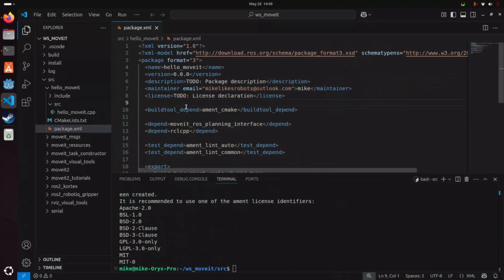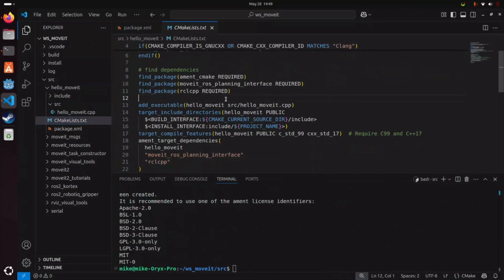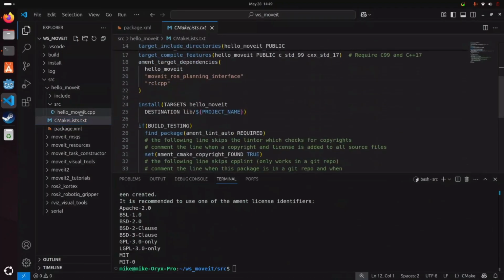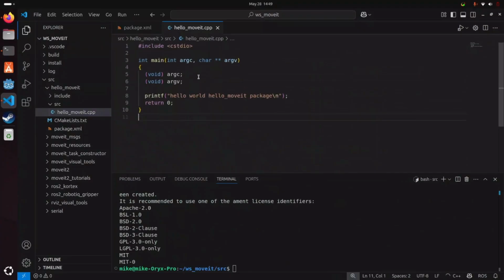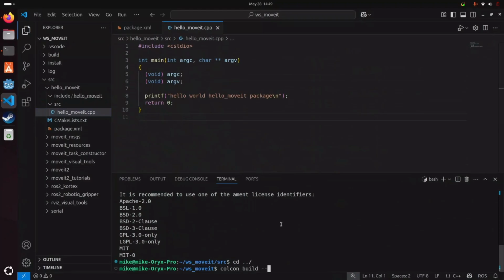Now we can take a look at the package.xml, which contains some of the basic information, the metadata about the package. And you can feel free to fill these in for yourself if you want. As it's a tutorial that I'm not planning to keep, I won't update it. There's a CMake lists, which has also been generated, which describes how to compile the package, and a source file, hellomoveit.cpp, which just has an empty main function in. There's also an include directory that's been created, but as there's no files inside it, that's not useful to us yet. So from here, we should be able to build our workspace.